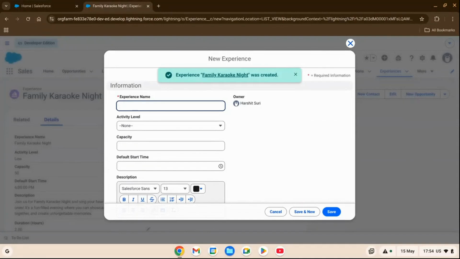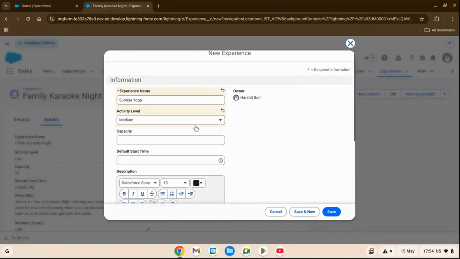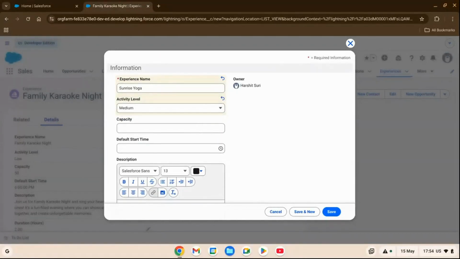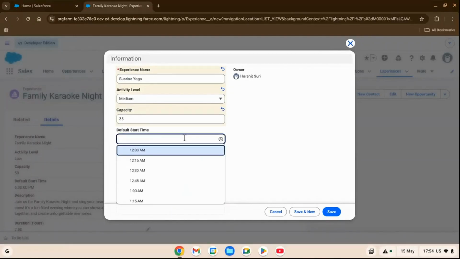Next, you create a yoga event. For experience name, enter Sunrise Yoga. For activity level, select Medium. For capacity, enter 35. For default start time, select 7 a.m.